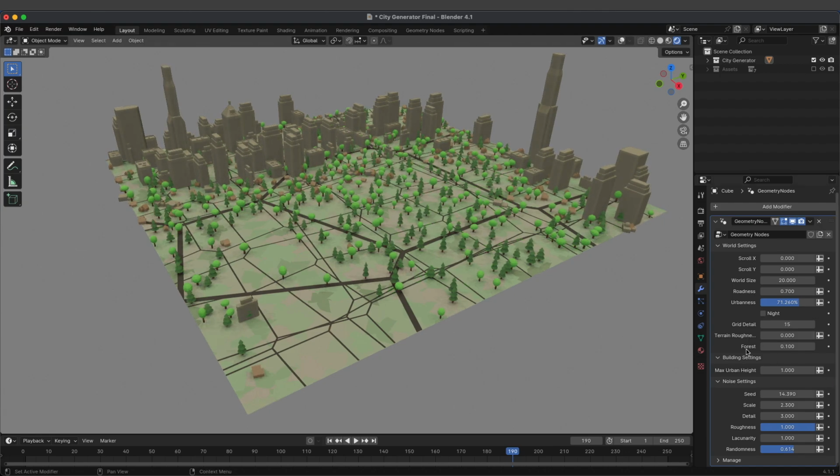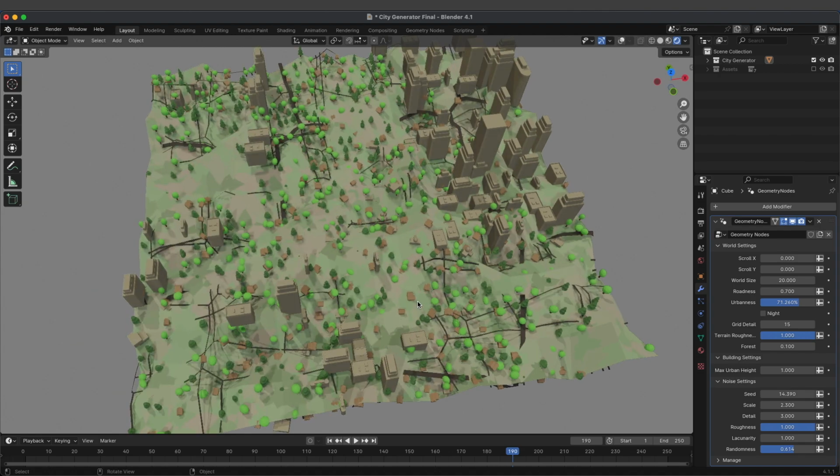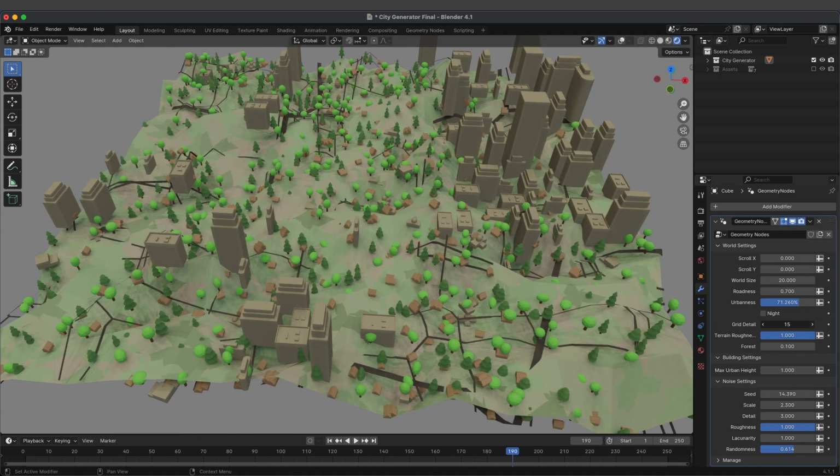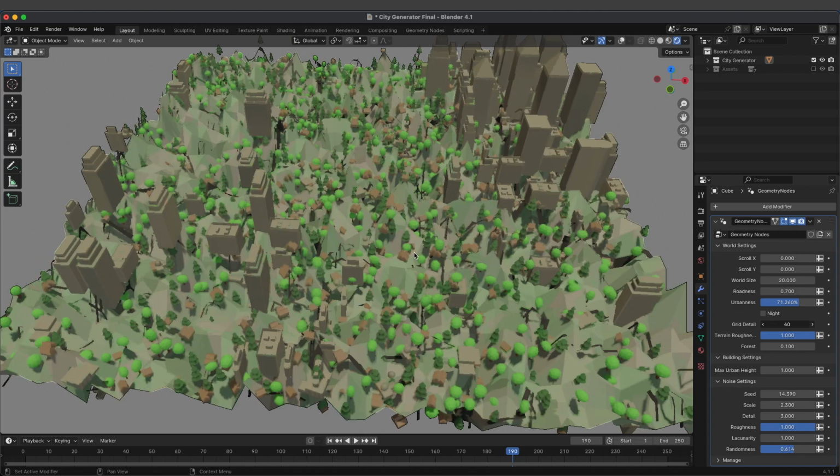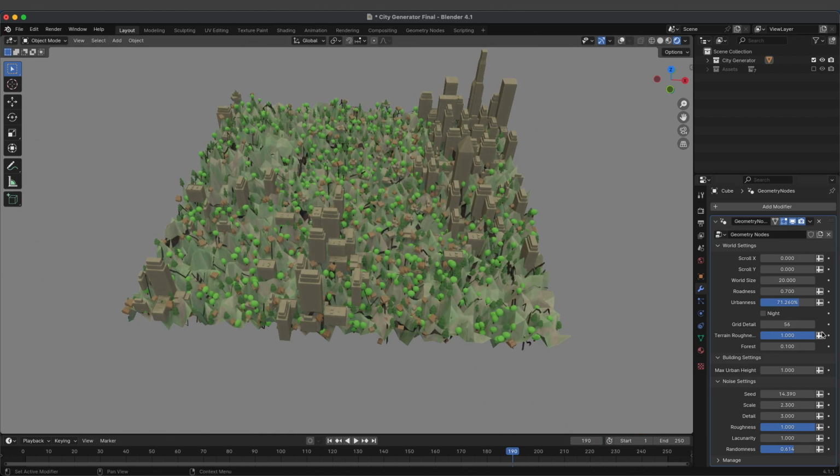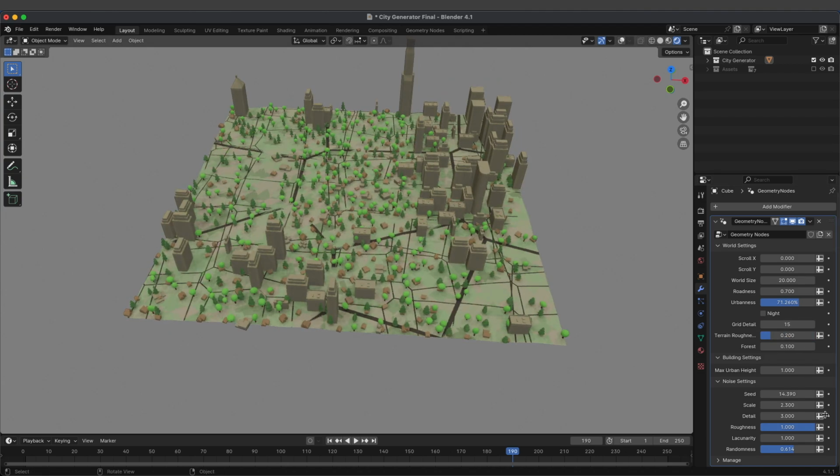Terrain roughness is a fun one. This is actually why I added grid detail, so you can make it really bumpy, but then you obviously want to smooth that out. The roads don't really like super bumpy terrain. Oh, hold on. I think I might have broke it. There we go. So, yeah, it's something you need to kind of handle with care. Let's crank that back down to the default.